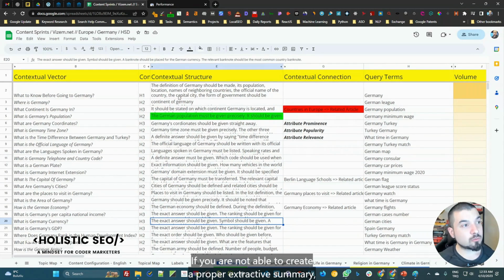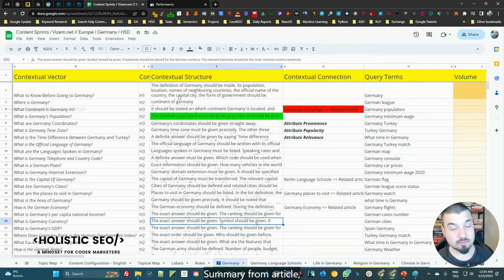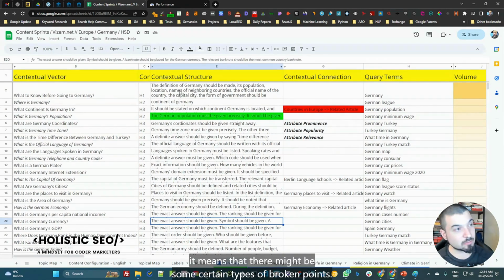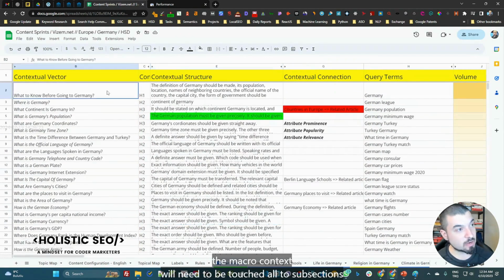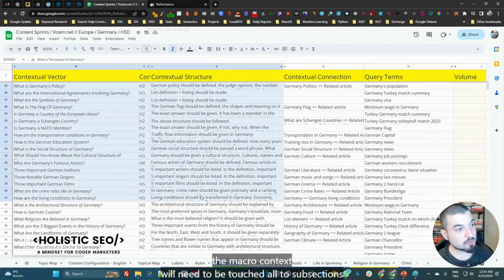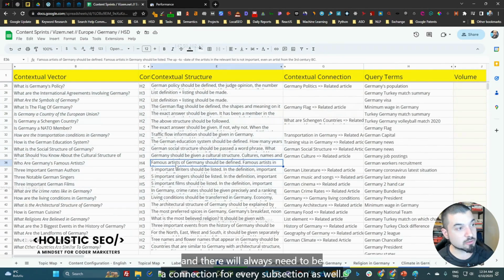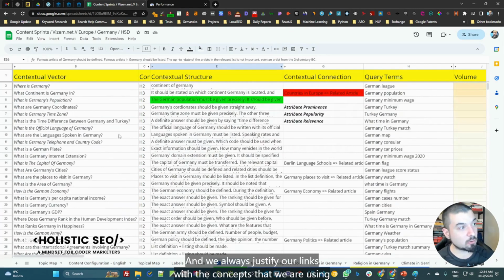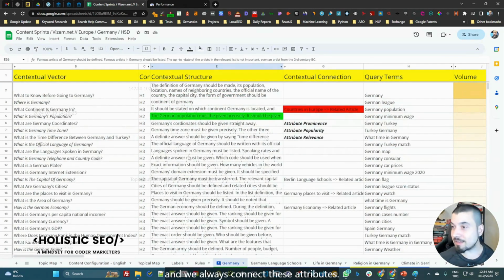If you're not able to create a proper extractive summary, or a proper abstractive summary for an article, it means that there might be certain broken points. The macro context will need to touch all the subsections, and there will always need to be a connection for every subsection as well. And we always justify our links with the concepts that we are using, and we always connect these attributes to each other in a proper way as well.